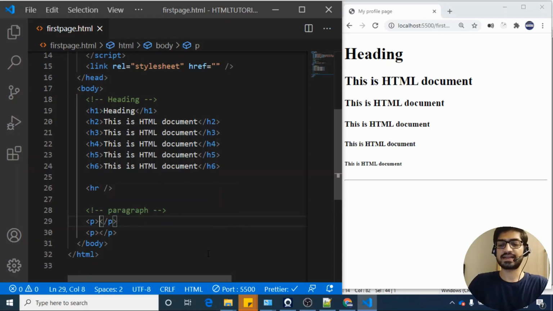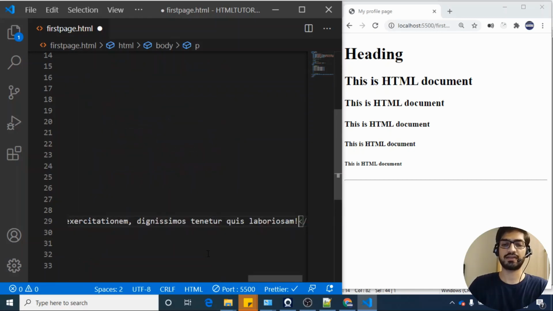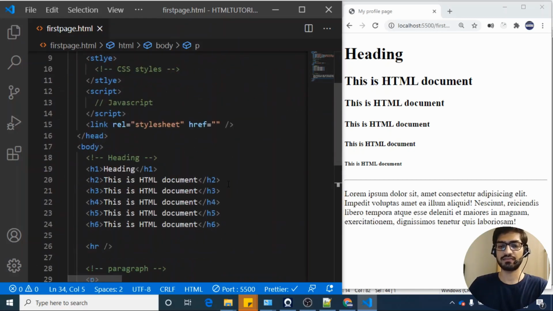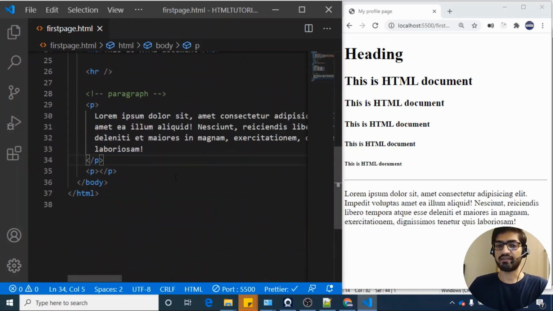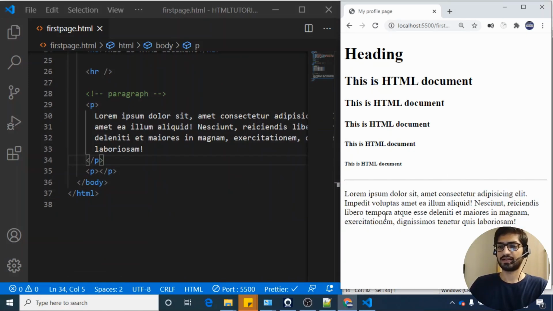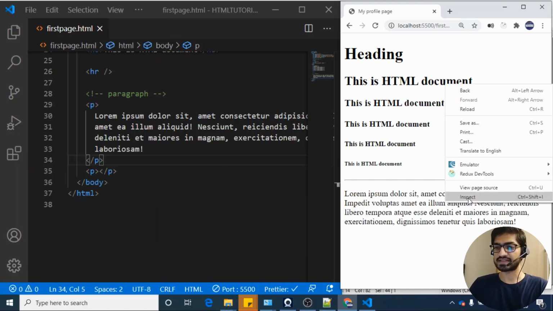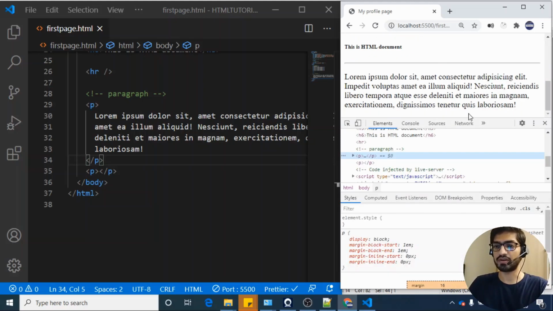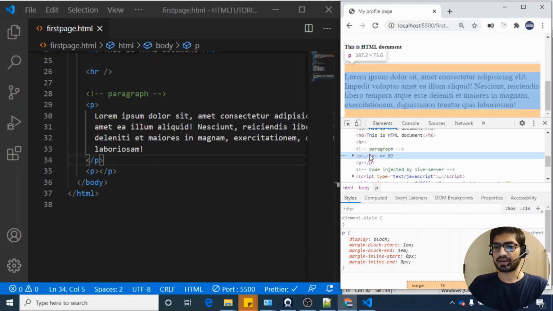I will just add some dummy content. You can add dummy content, the lorem ipsum. You just write lore and you will have the content. Now you can see that I have added the dummy content, and this is the paragraph tag. If I inspect and see what default styling the paragraph gets from the browser, yes, the paragraph gets default margin on the top and bottom.